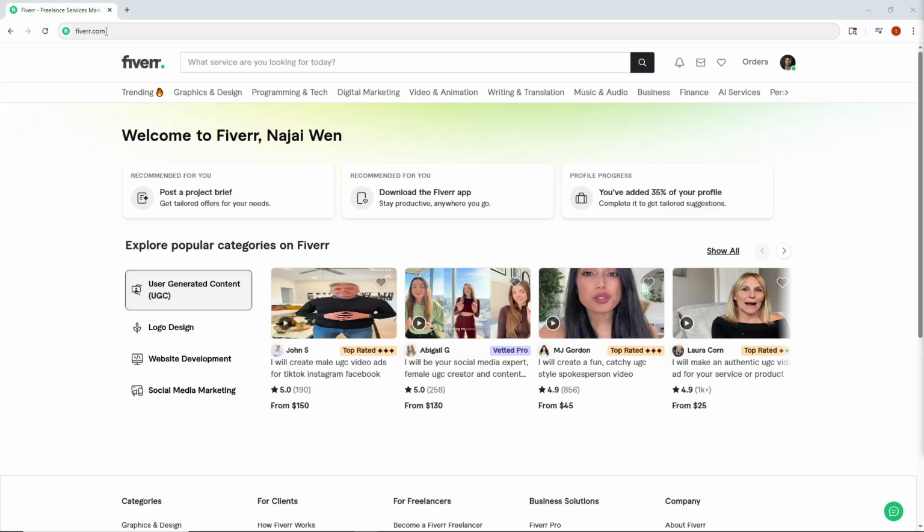First, open your web browser and navigate to fiverr.com. Once you're there, go ahead and log into your account using your credentials. Make sure you're signed in properly before moving forward with the setup.